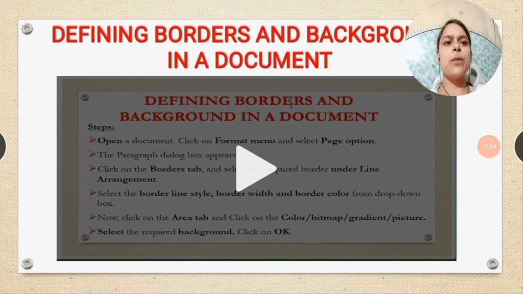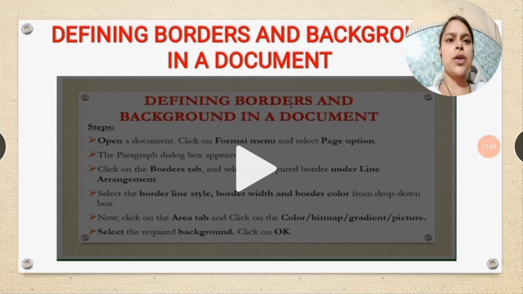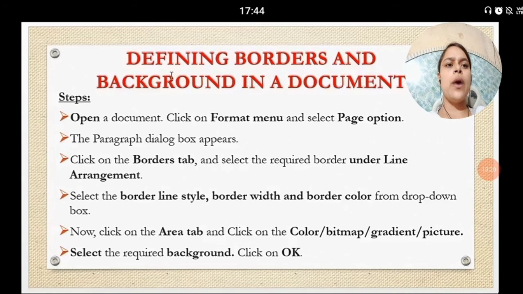Now our next topic is defining border and background in a document. In the last video we discussed how we can define border and background for a paragraph. Here the steps for applying a border on a document are also the same. Steps are: open a document, click on the Format menu and select the Page option.